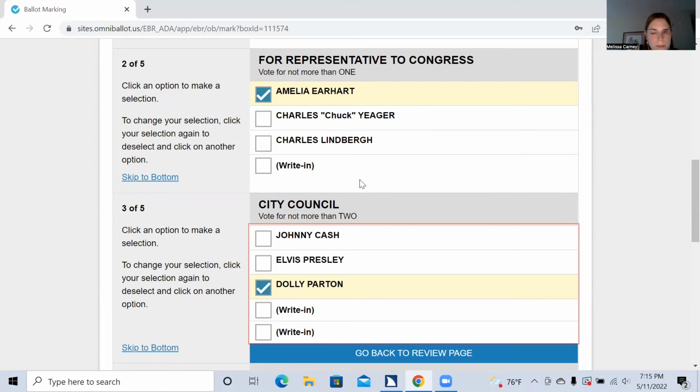Group Start City Council. 5 checkboxes. Johnny Cash checkbox not checked. Elvis Presley checkbox not checked. We're going to make the additional selection of Elvis. City Council Group. Elvis Presley checkbox not checked. Checked. And if we down arrow here, Dolly Parton checkbox checked. You can see that Dolly is still checked. So now that you have your 2 candidates selected, you can down arrow.